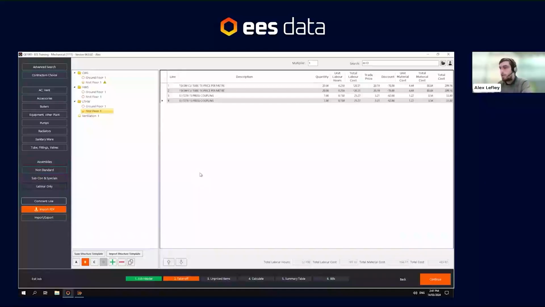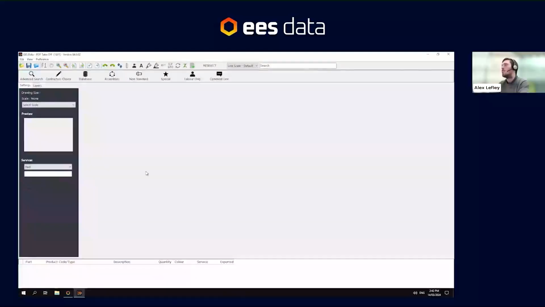Right, so what I'm going to do now is switch over to our PDF takeoff software. I'm going to show us how we can then use what we've learned from this to actually do our takeoff, and then how we import all of those quantities directly into our estimating so we don't have to manually sit there and type the numbers in. So we'll just switch over to the PDF takeoff now.